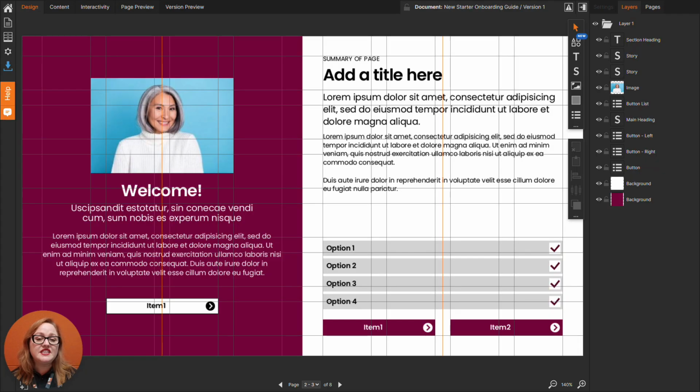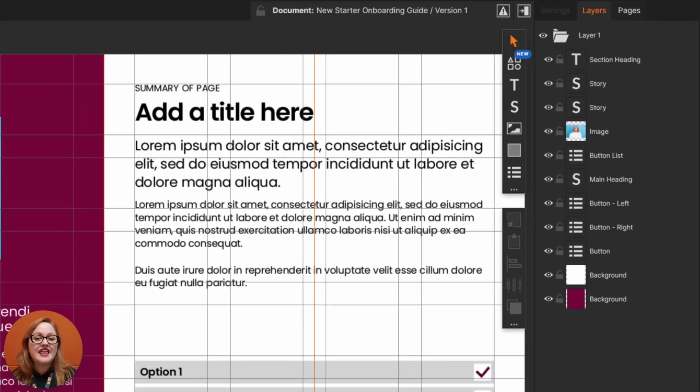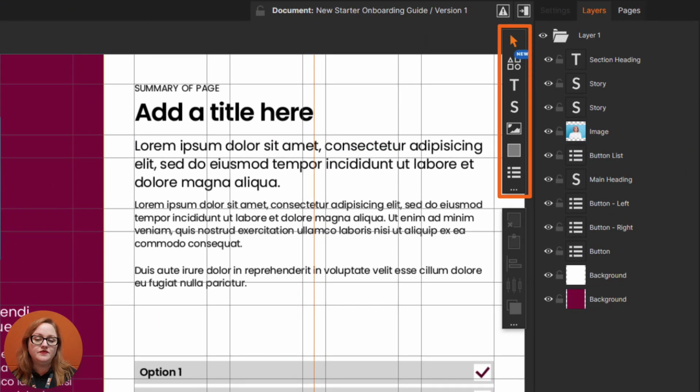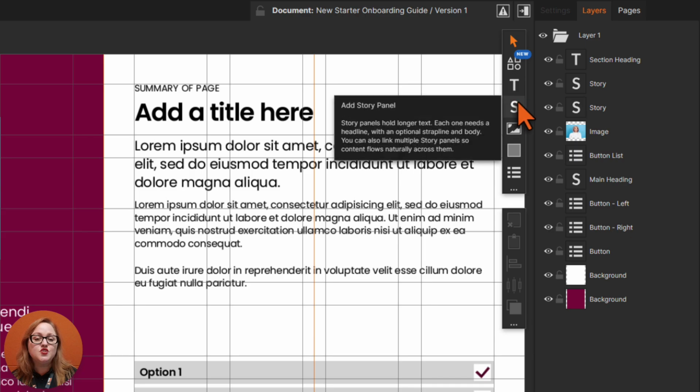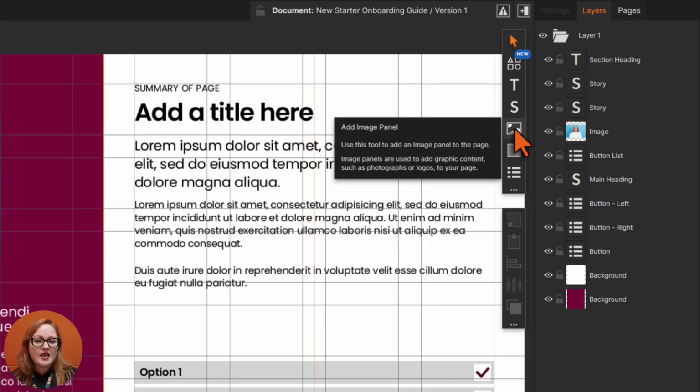As I mentioned previously, these page layouts give you a strong starting point for structuring your document. And because they are fully editable, you can adjust the design to fit your needs. Let me show you how. This is the Panels toolbar. Here, you will find everything you need to customize your page layouts, from components through text, story, images, shapes, and list items.